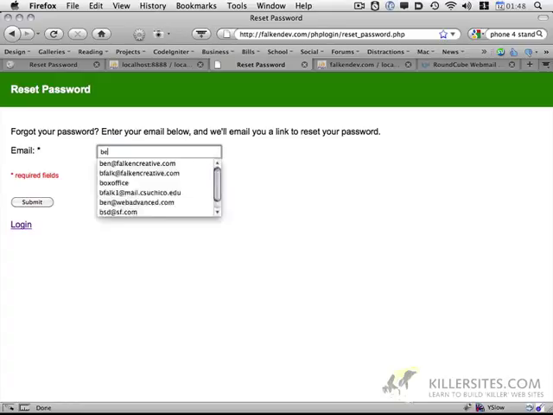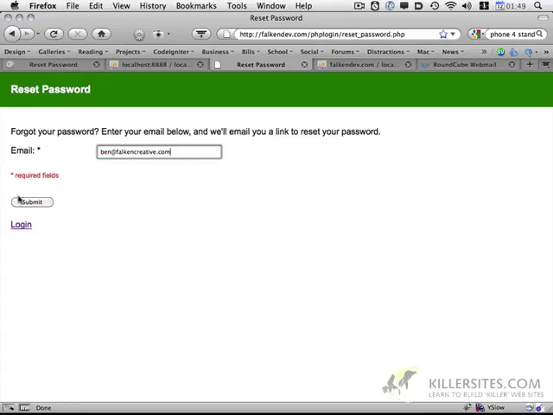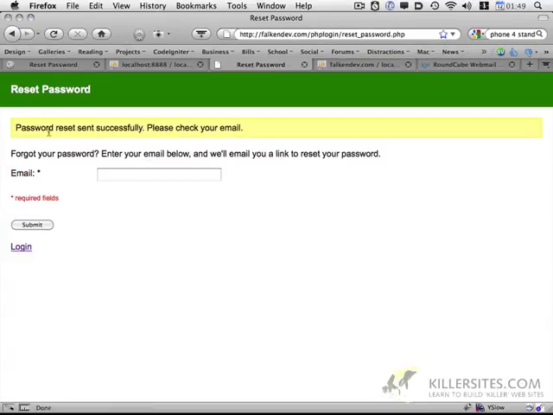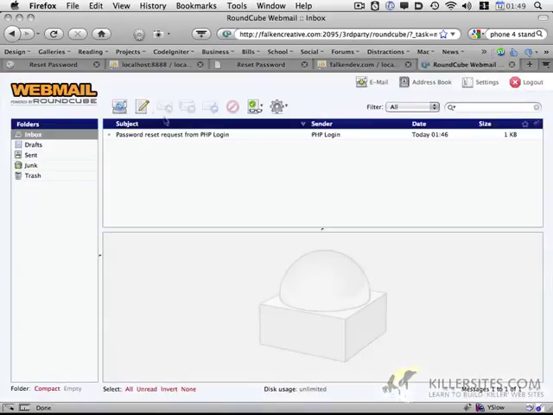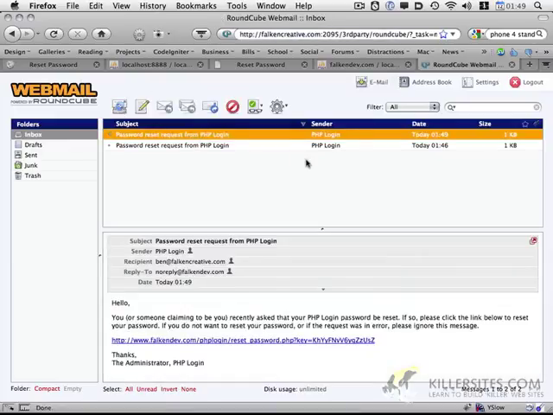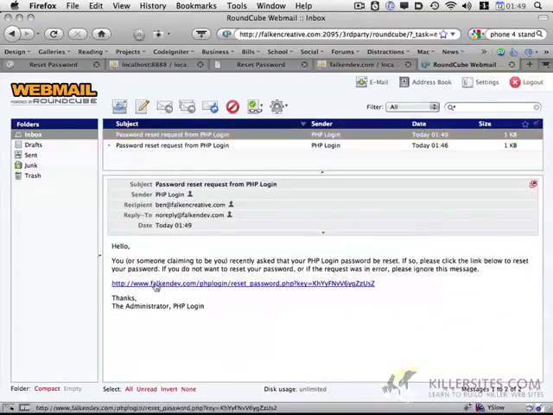So here we go. I'm going to put in my email address, hit submit. It says password reset successfully. So let's go ahead and check my email. And yes, I did get an email here. It has the correct sender, and this is what the contents looks like. And we have a working link that'll redirect to this page that includes the key.